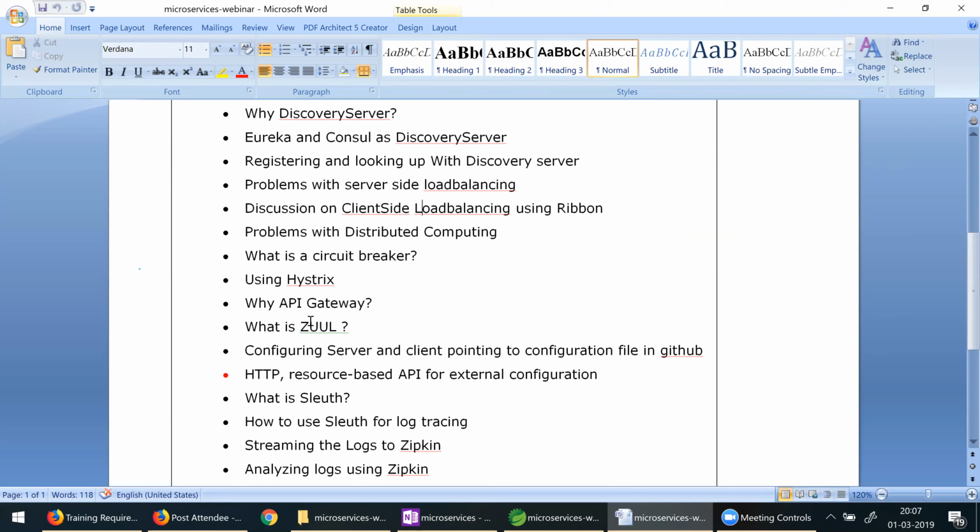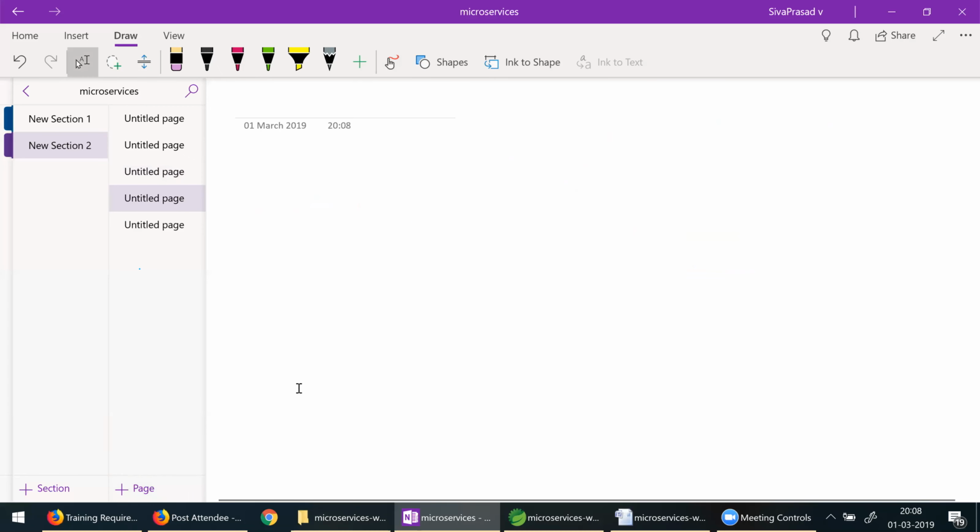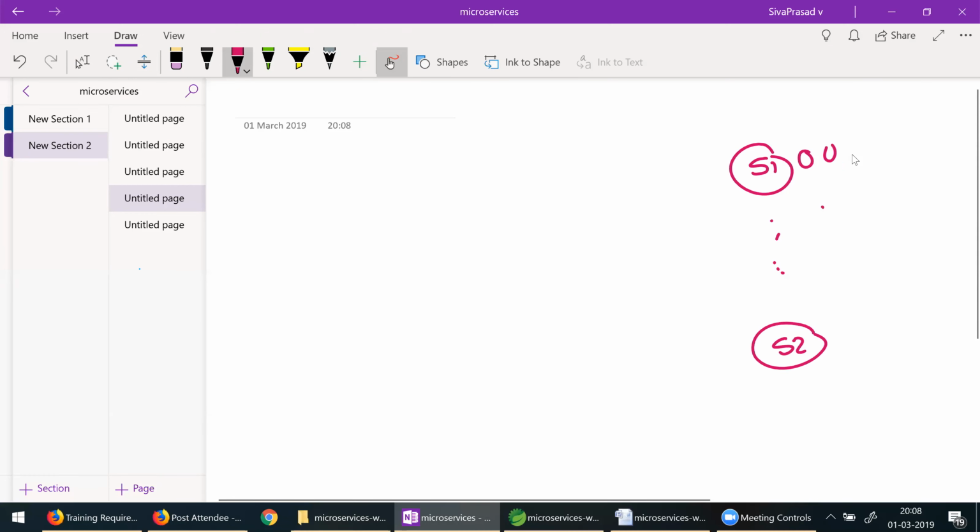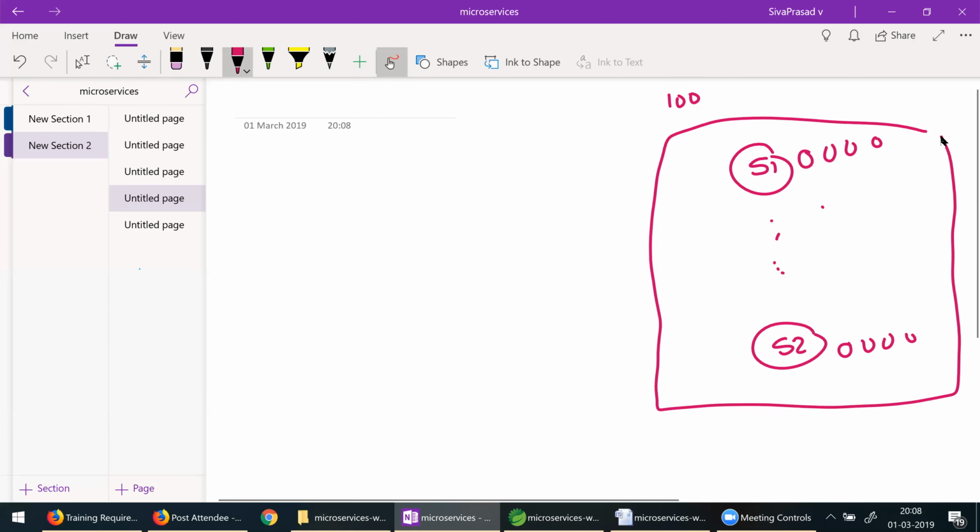Let us talk about what is the role of a gateway in microservices. Let's take an example. In my application, let's say I have services from service 1 up to service 20, and each service has 5 instances. So totally how many instances do I have? 20 into 5, 100 instances. Let's assume that my microservice-based application is running with 100 total instances.